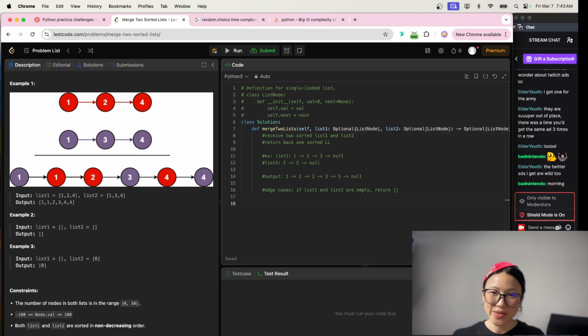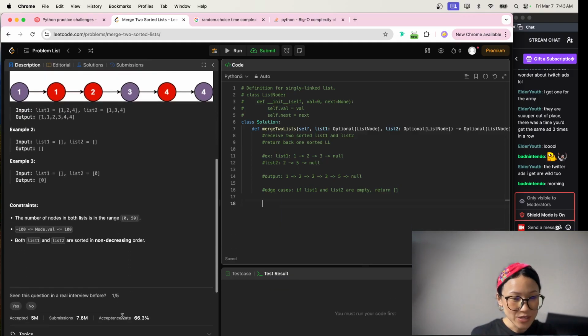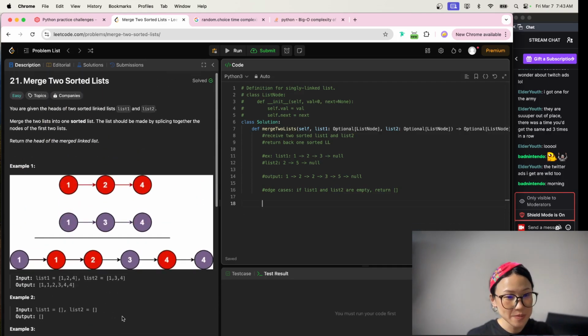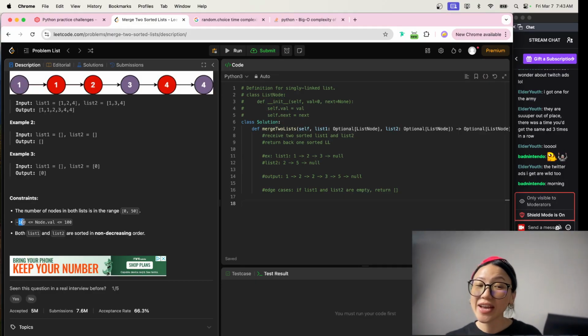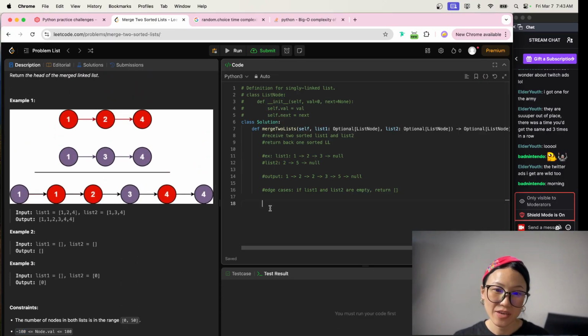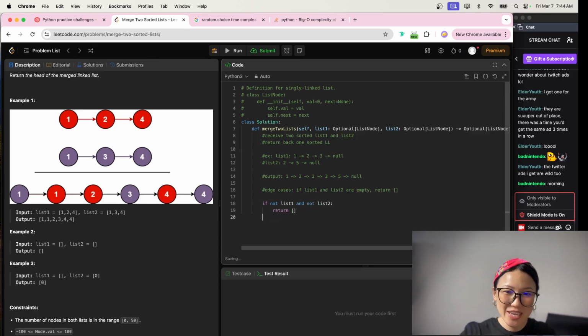So what we're going to do is go ahead and write out our edge cases. Both lists are sorted in non-decreasing order. Okay, so the node values themselves could have negative numbers. So that is something to consider as well. What we're gonna do is say that if not list 1 and not list 2, we're just gonna return an empty array.